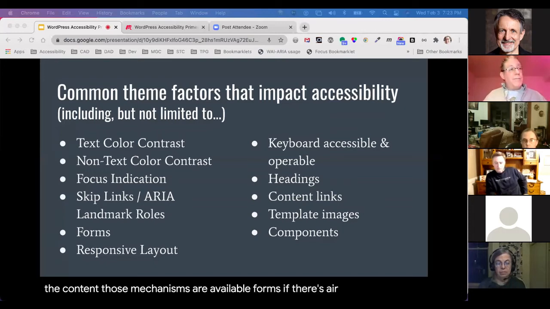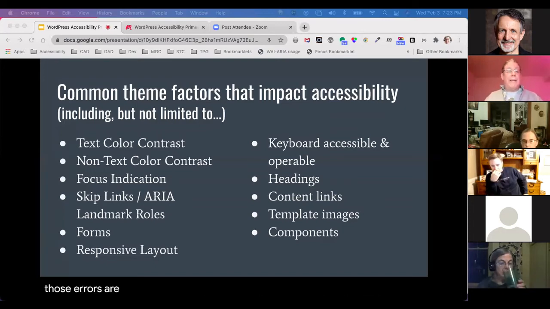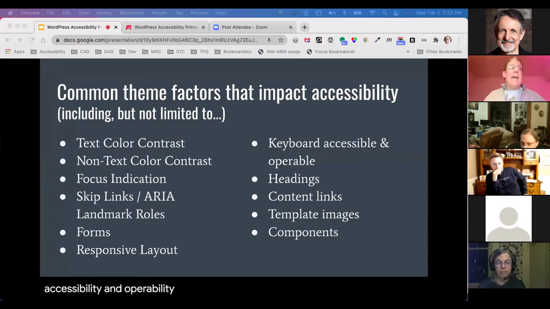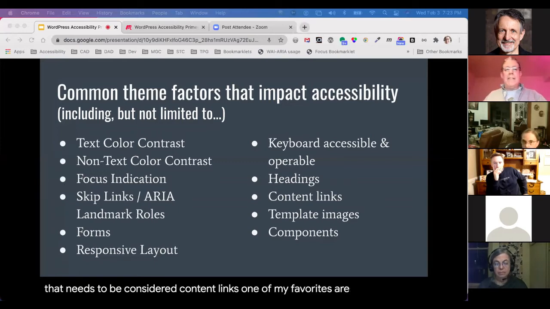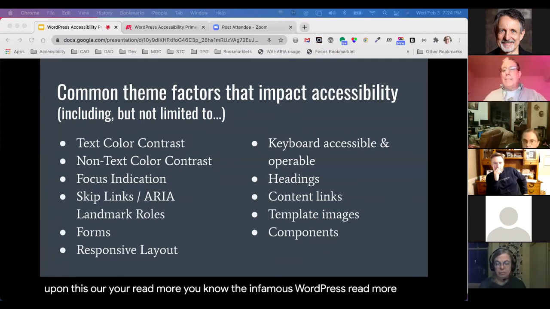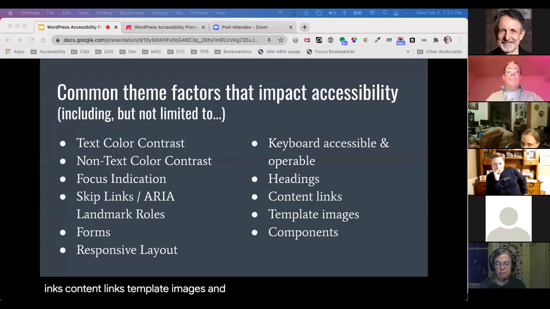If there's errors, making sure those errors are appropriate and are announced. Responsive layout, keyboard accessibility and operability. Headings, again, content will provide headings, but there's headings that are also provided from within the theme, so that needs to be considered. Content links. One of my favorites, I believe I touched upon this, are your read more, the infamous WordPress read more links, content links, template images, and components.